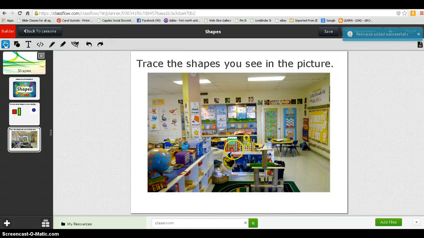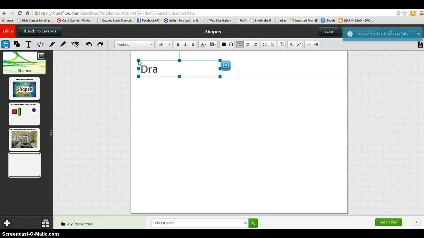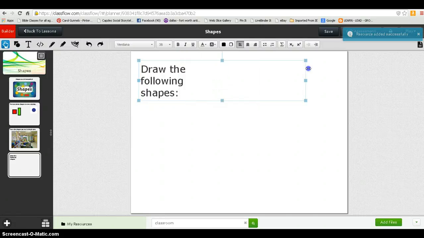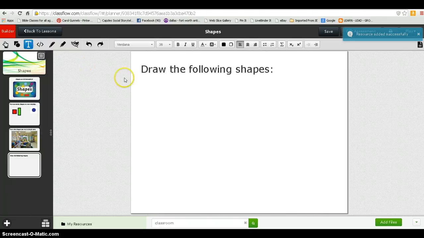In a little bit, we're going to look at how we can make our lesson interactive for our students. I'm going to click here, and I'm going to add some text here. And I'm going to say, draw the following shapes. Okay, so let's make this bigger. And we're going to want our kids to interact with us in just a minute. We're going to want them to draw a circle.